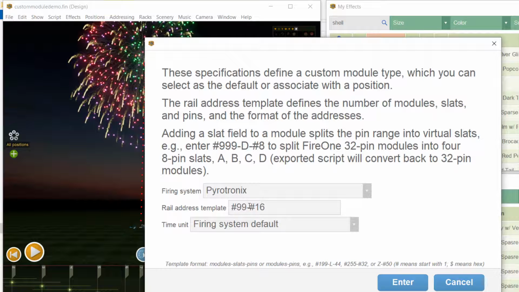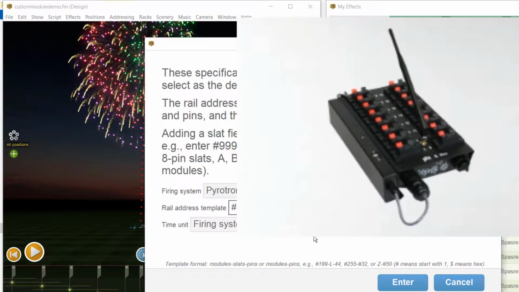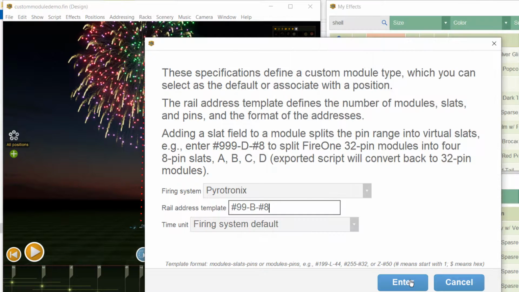So we enter a slash at the end of the number of modules, and then we add a B to divide the module in two parts. Because a Pyrotronics module has only 16 pins, a division into two parts means that we now have two parts on the module with 8 channels. In our case you can imagine that the left part of a Pyrotronics module is now slat 1, the right part is slat 2. Let's see how this works with an example.